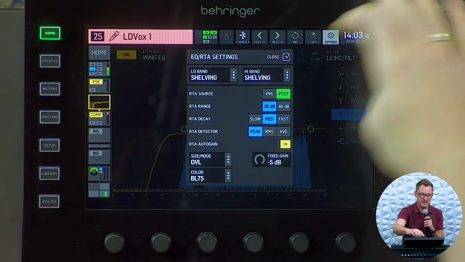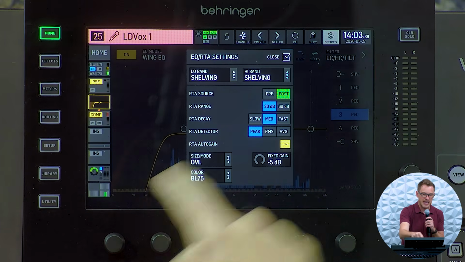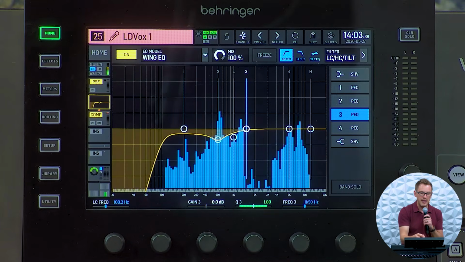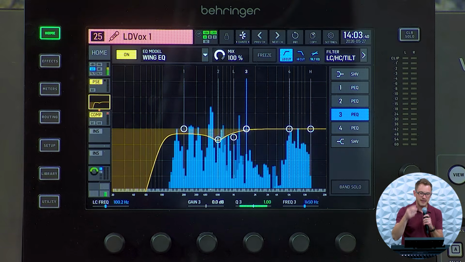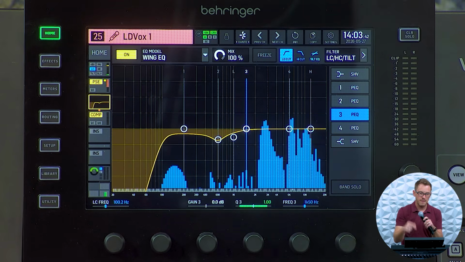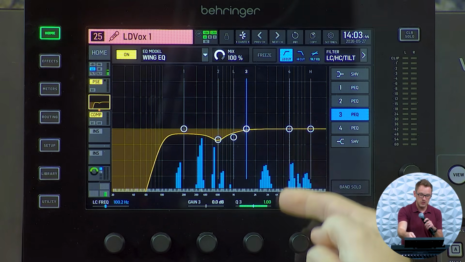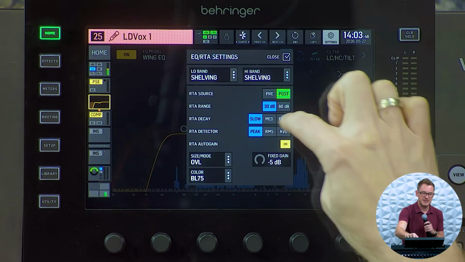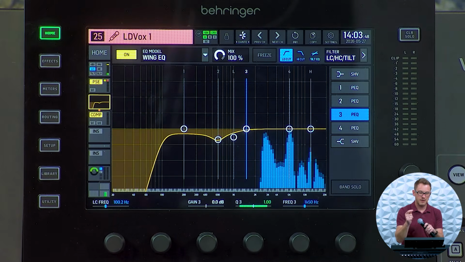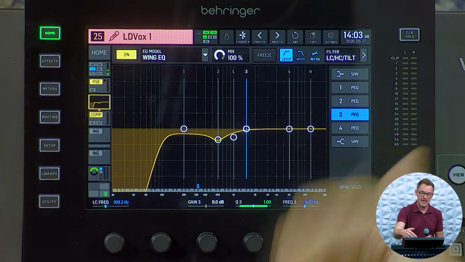Now, my other setting that I have here is my decay. So I can set this to slow. And as we can see, if I snap into this, it will slowly go down. If I set this to fast, it will quickly go down in decay.